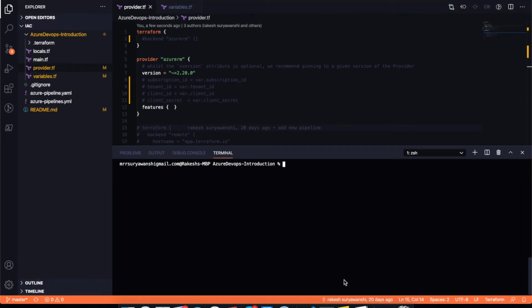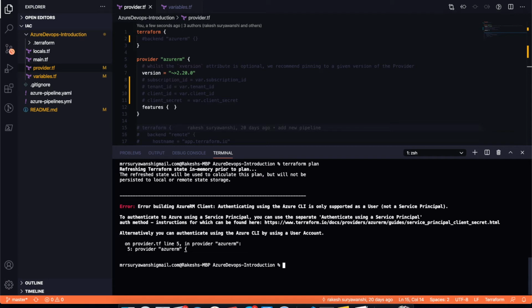I'm back on my Visual Studio Code where we are going to test the service principal which we have created just now. Before I begin, let's test if I'm able to run the Terraform plan command without using the service principal. So I'm running the plan command. As expected, I'm getting an error which says you cannot use Azure authentication using the Azure CLI because it is not supported as a user. So the only option I can use is the Azure login, which I used in the first section.